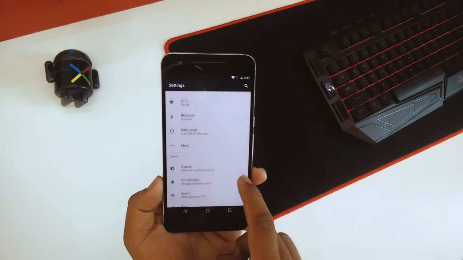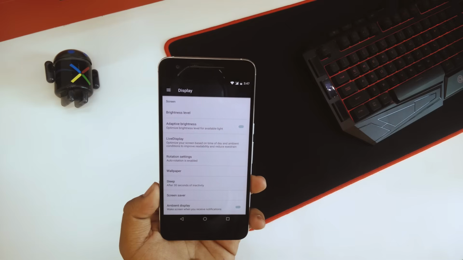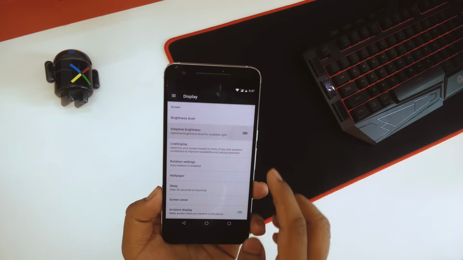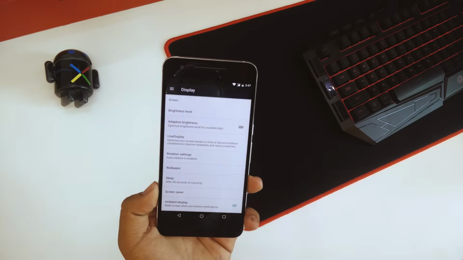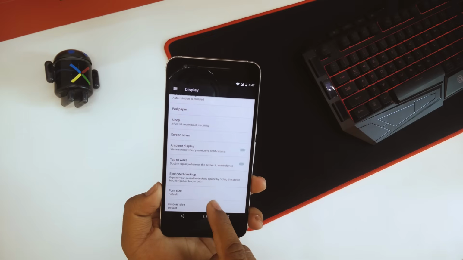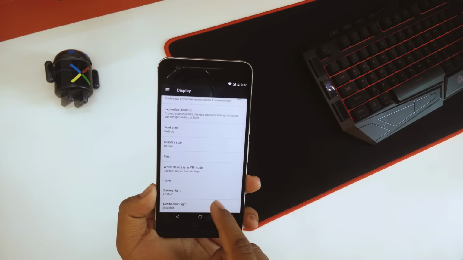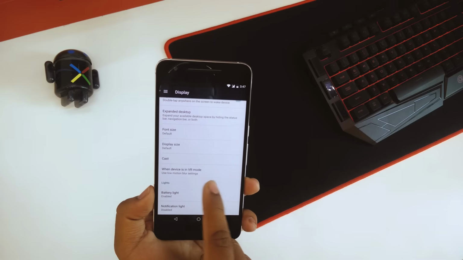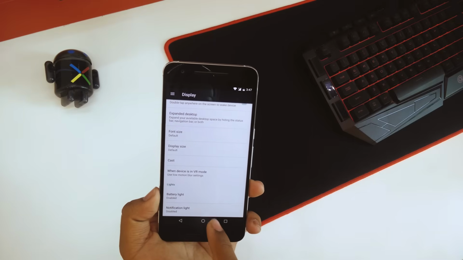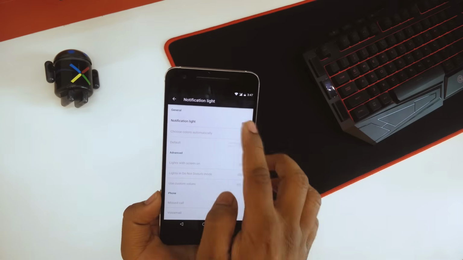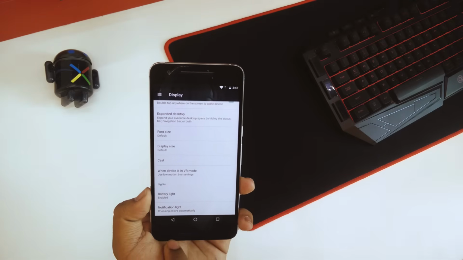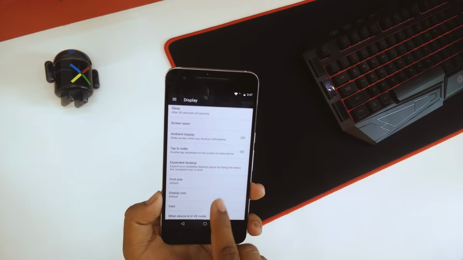If you go back, if you go into display, we just turn this off real quick. If you go down, I don't see any night light over here. So that's the new feature in 7.1, or the Pixel device basically, but it has the VR mode over here. Notification light, let us enable that real quick. There we go. Also the battery light is enabled and stuff. So that's in the display.